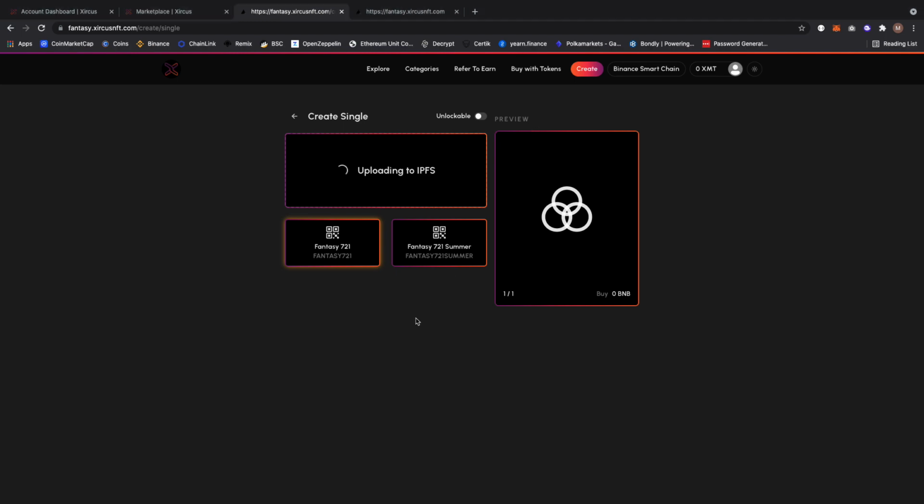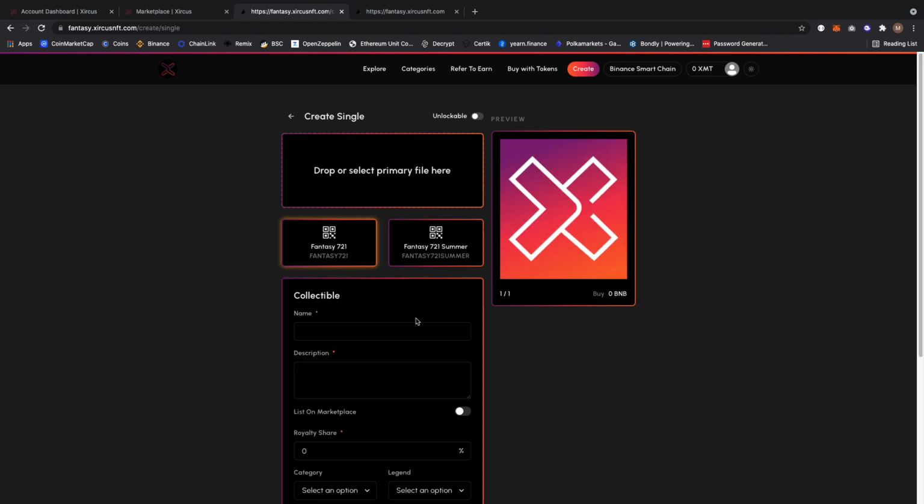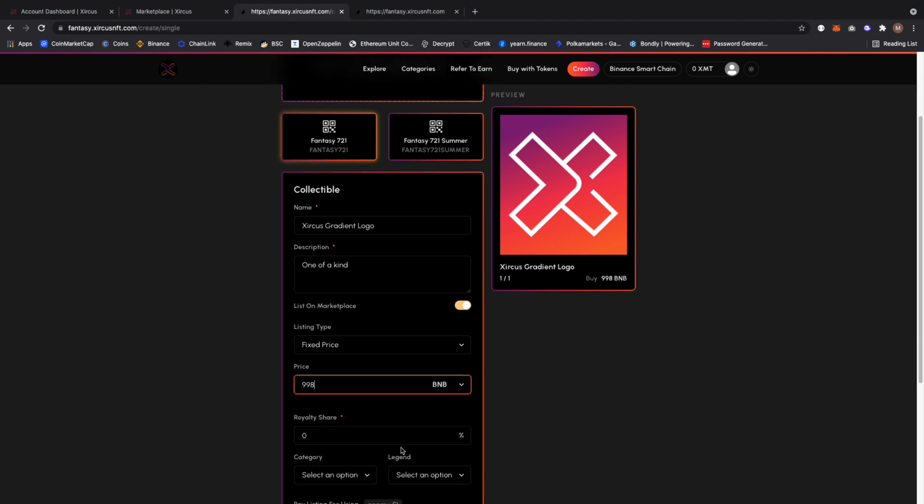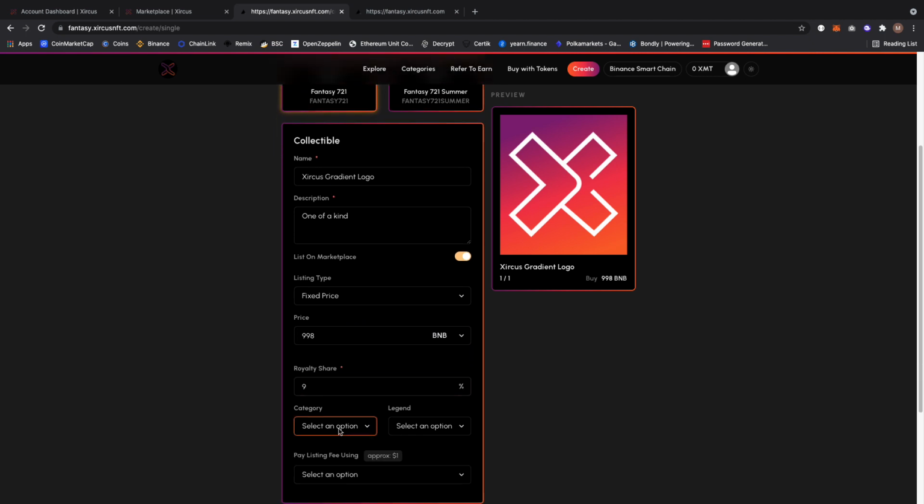It's going to upload that, and then the form will show up where you can put in the information, like Xircus gradient logo. This is going to be one of a kind, and I want to list this on the marketplace at a fixed price, like 1 BNB, I guess. No, 1,000 BNB. Make it really expensive. Then royalty share, 10%, category, art, and the legend would be common, rare, legendary, and ancient.